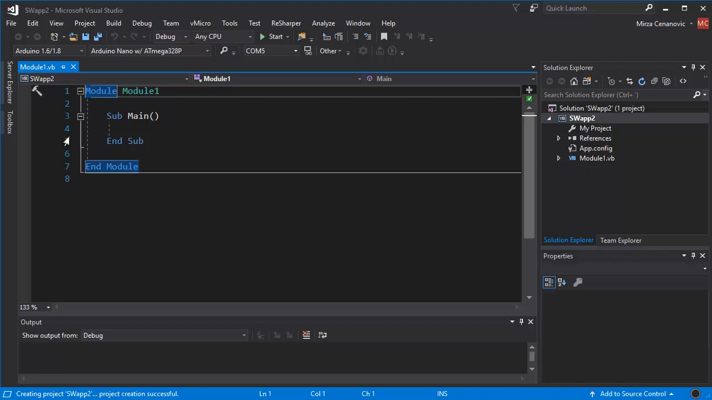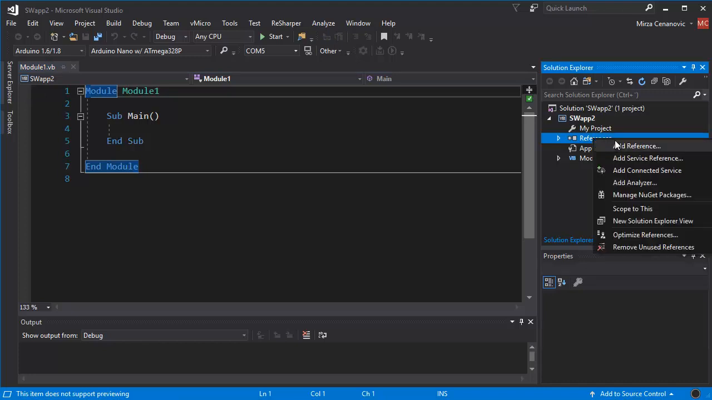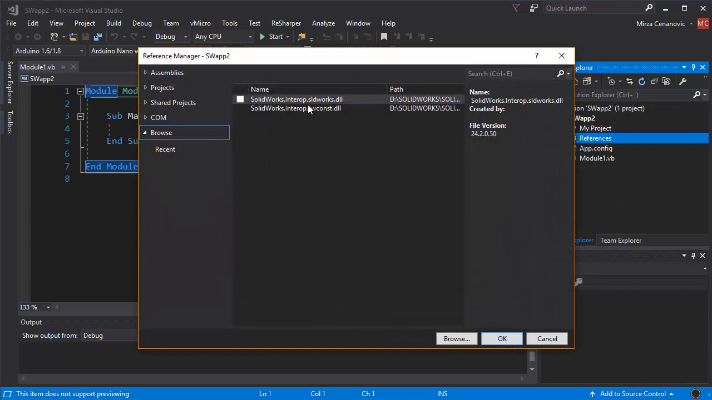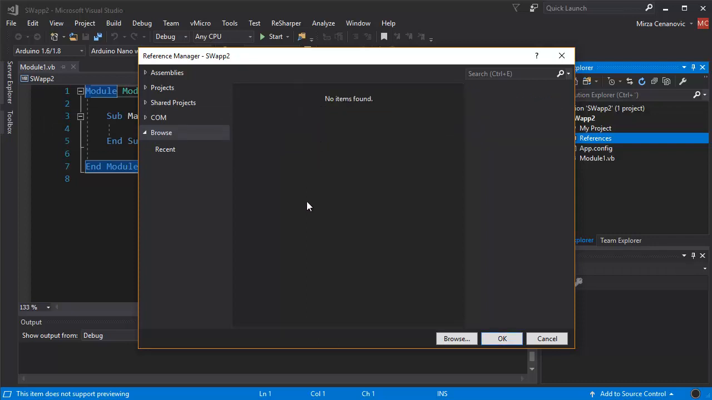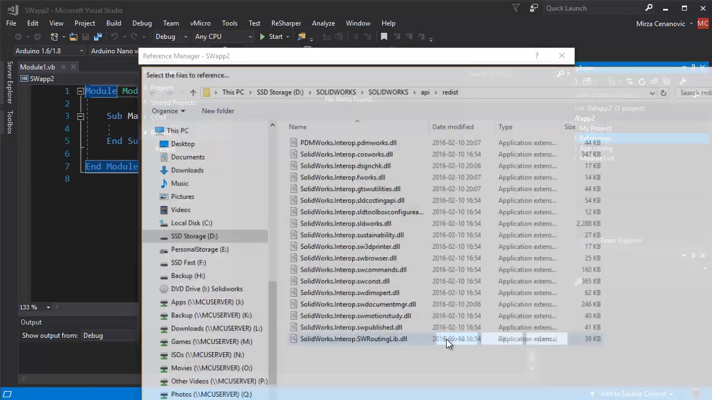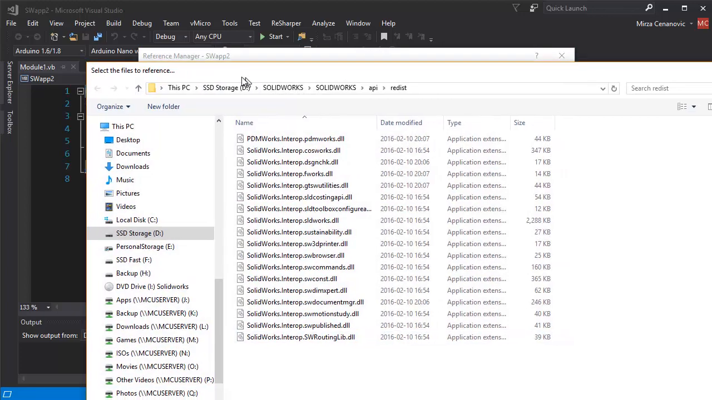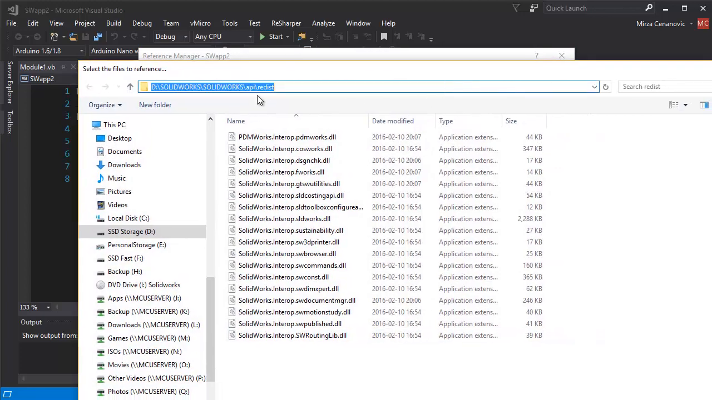So what we need to do now is actually add a reference for the SolidWorks API. So we can do this by right-clicking, add reference, and I already have done that, so I'm gonna go ahead and remove these from the recents. And I'm gonna go here to browse. I'm gonna navigate to my SolidWorks folder, which in my case is on D drive, but in your case it's probably gonna be on C drive.